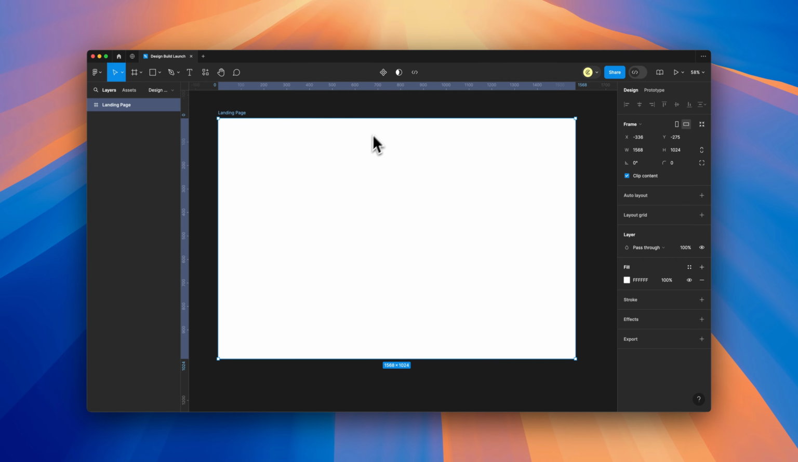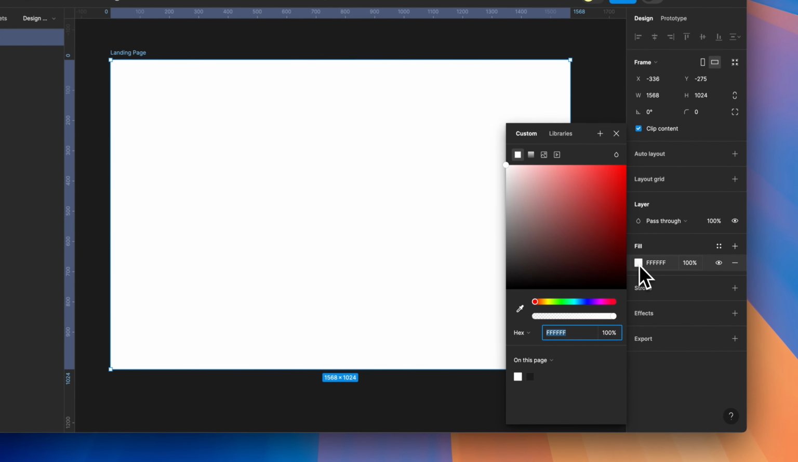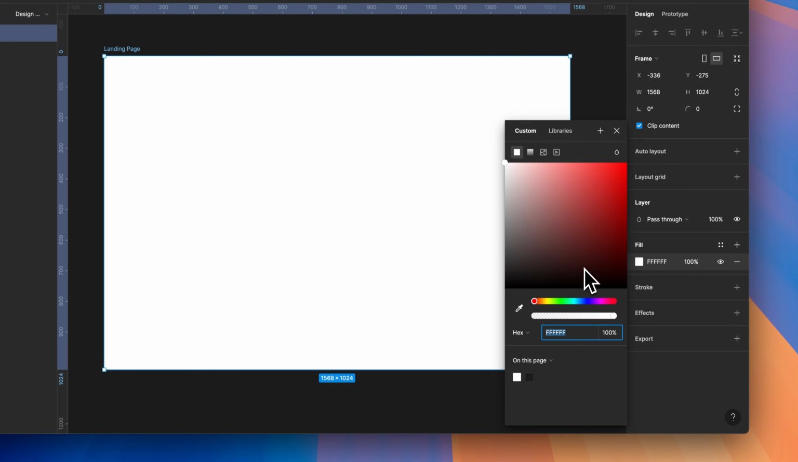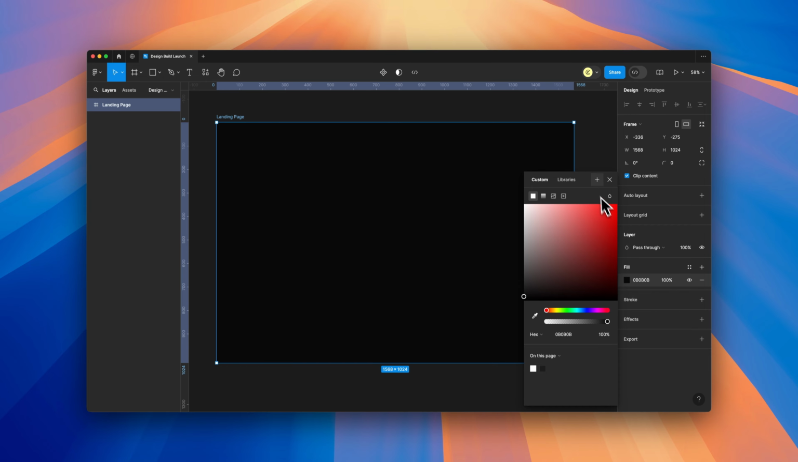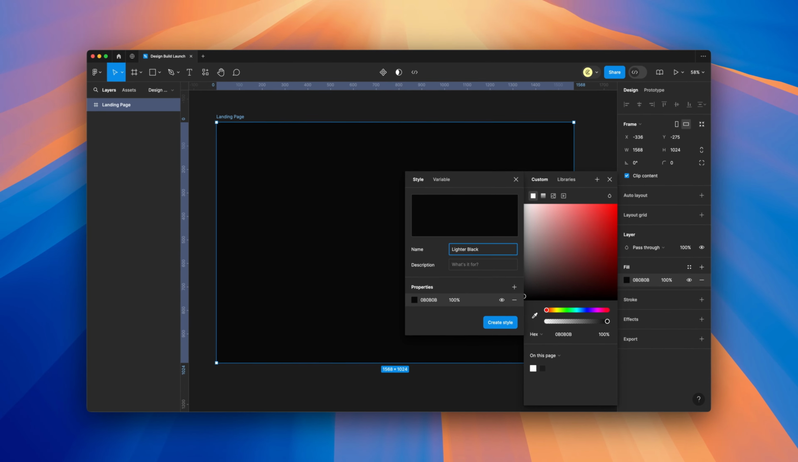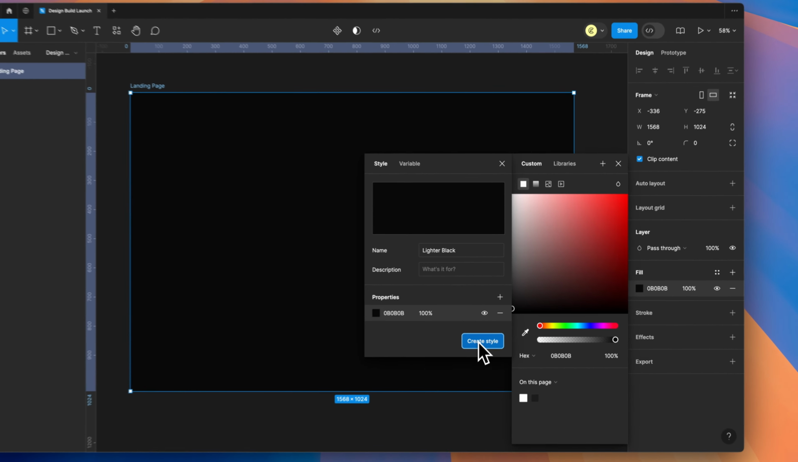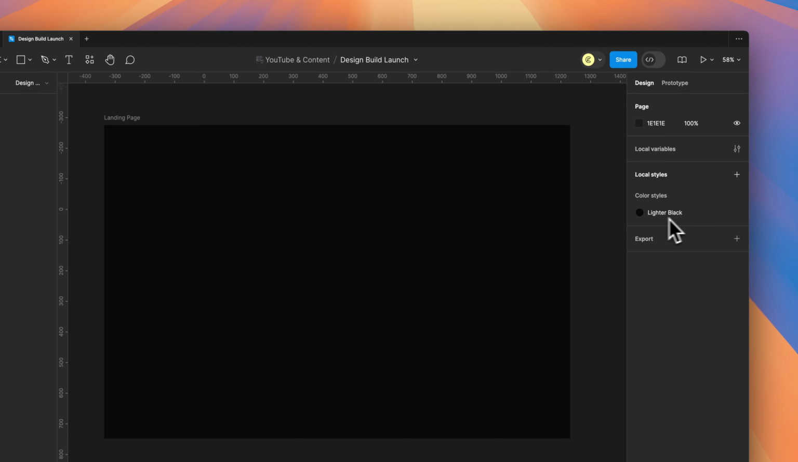And we're going to be doing a dark themed website. So I'm going to go ahead and apply a black color to this. So I'm going to click on fill. And the color I'm going to be using is 0B0B0B. And if you want, you can click the plus here and add that to the styles for a quick reference. I'm just going to call it lighter black because I'm going to have a few different shades. And now when I just click off here in the pasteboard, you can see we have that style.